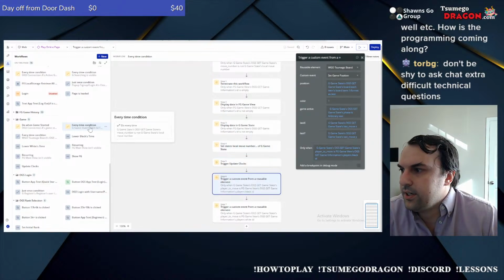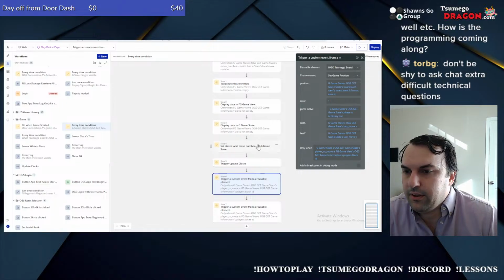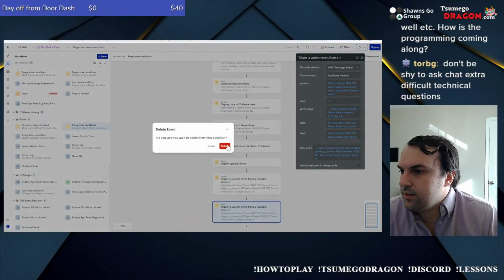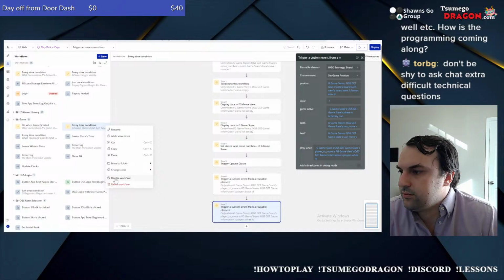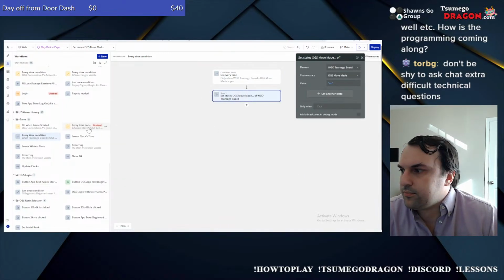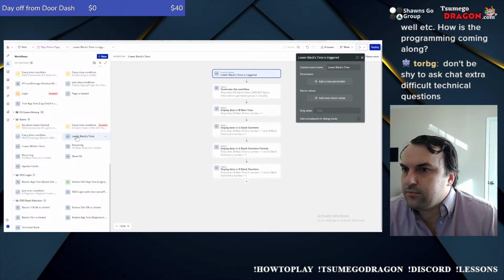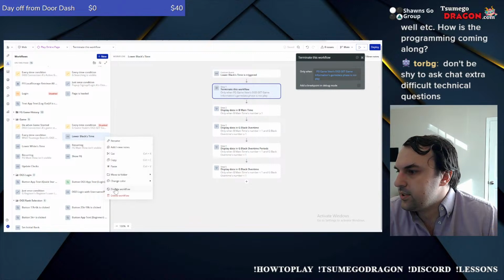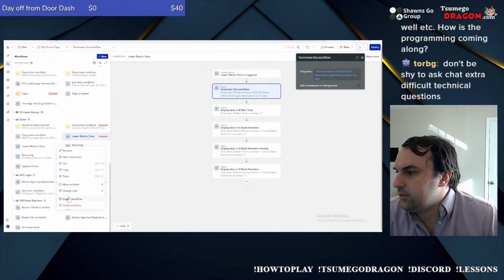Yeah, so this I can get rid of, I think. And so let's disable this. No, disable. I don't want to delete until I make sure there's no bugs. Lower black's time, lower white's time, so this can be disabled. This can be disabled.